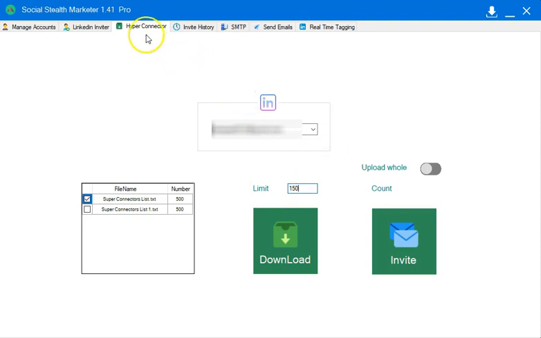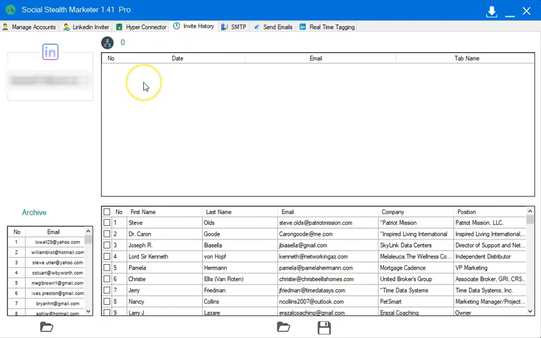So that is the hyperconnector, aptly named because you can connect very quickly, or very quickly build your network. So let's move on here. Invite history. As you upload from the LinkedIn Inviter, I've wiped out my history.